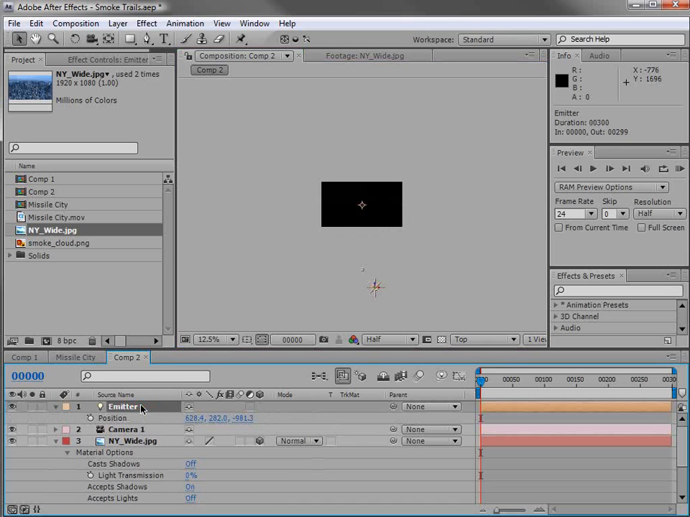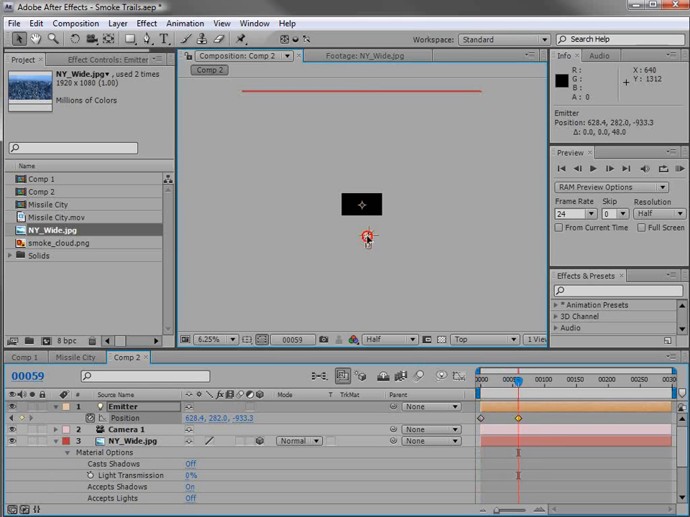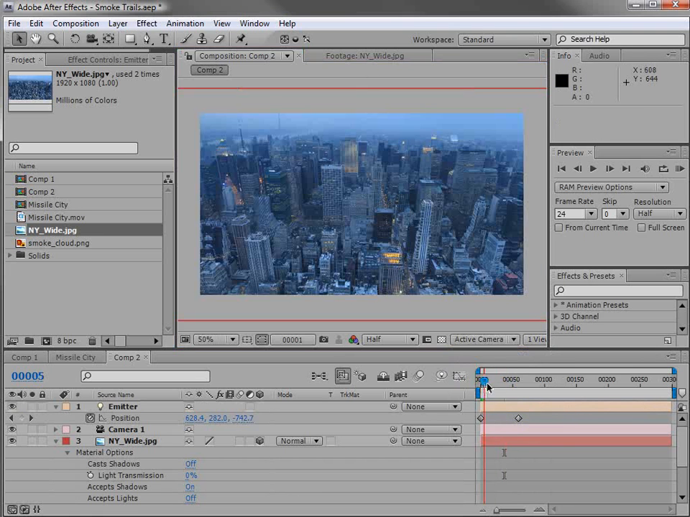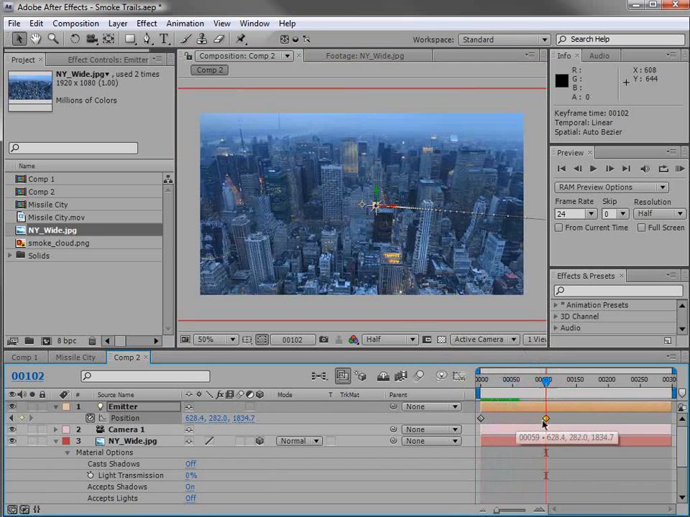We'll hit P, which brings up the position. We'll set a keyframe. We'll move forward just a few frames here, and we'll move it really, really close. So we'll just create a quick animation, go back to the active camera here, and now we have this light kind of flying past. We might even make this animation a little bit longer, and we'll play with that in a little bit. So this is looking pretty good.